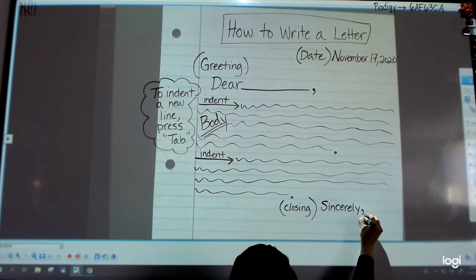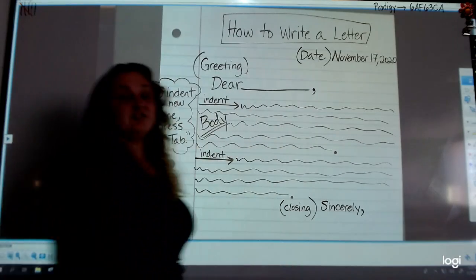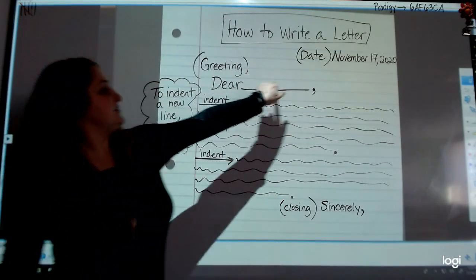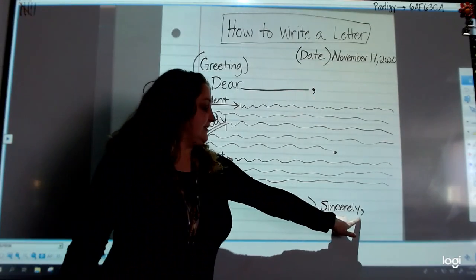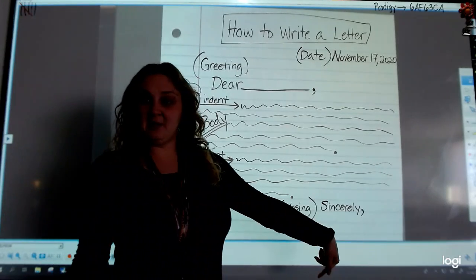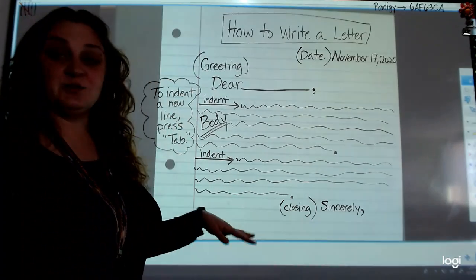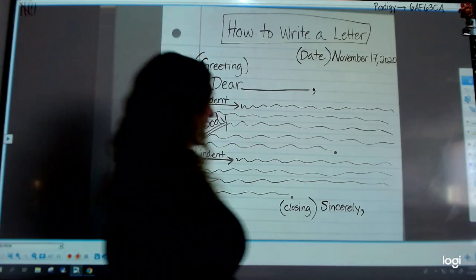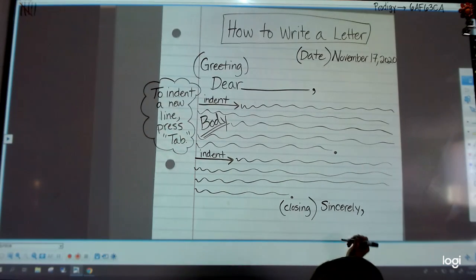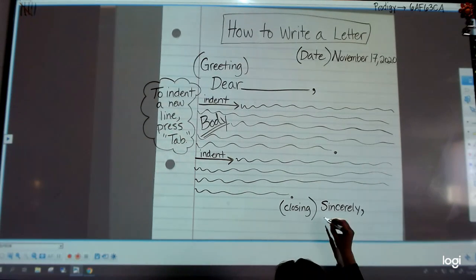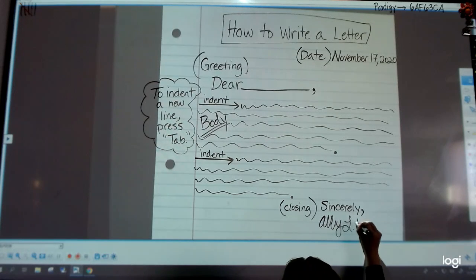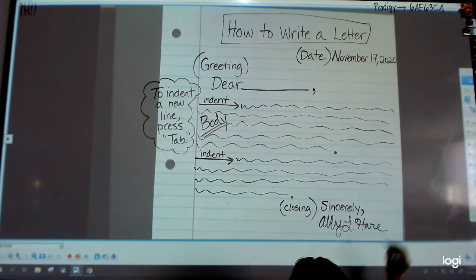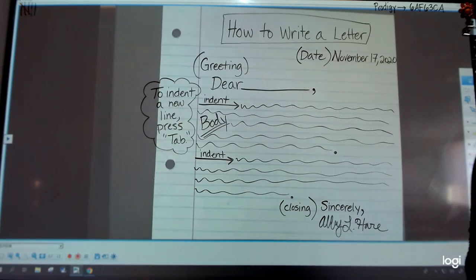Sincerely, comma, okay? Just like up here, dear so-and-so, comma. After sincerely or whatever closing you use a comma. And then beneath that is where you put your name, okay? And they would like your signature. Now, I know we don't all know cursive, but as you become an adult, you will write your name in cursive down here, just like that.